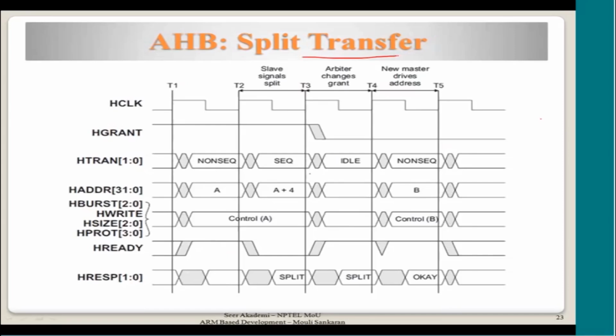Now, what is a split transfer? What happens is during one transfer, a grant signal is withdrawn, and the slave signals a split, and then the arbiter changes the grant. Now the new master drives. That means, let me explain, one master is communicating with one slave, maybe call them M1 and S1. Now S1 signals a split transaction. It says I would like to have this transaction split.